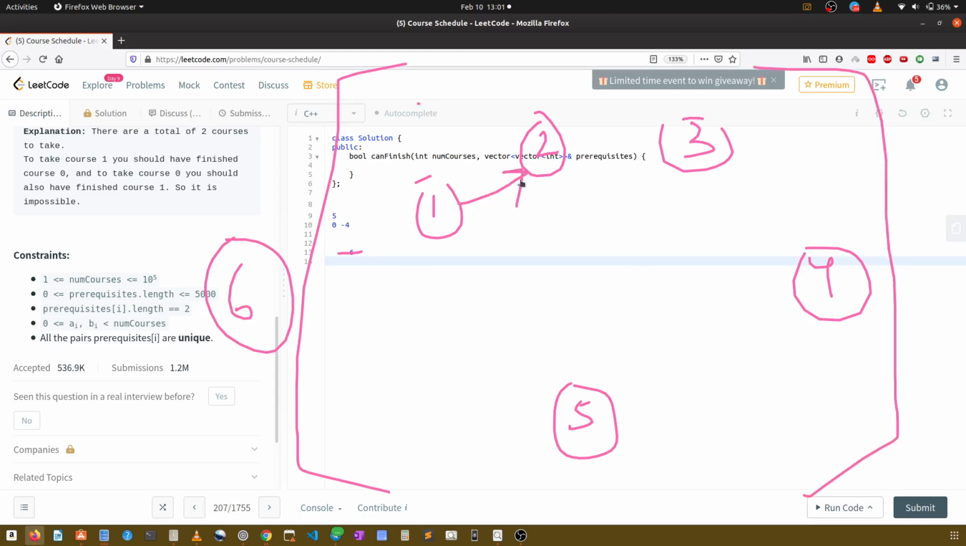1 is directed to 2, meaning course 2 should be finished before we finish course 1. For finishing course 2, we should finish course 3, and suppose that 3 is directed to 5, and 4 is directed to 5, and suppose 1 is directed to 5. So you can see that there is no cycle here: 1 2 3 5, and 1 to 5, and 4 to 5. Now suppose we have 5 to 1.